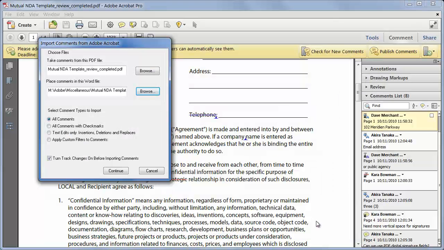I can choose which comments to import. I can send everything, I can send only comments which can become direct text edits in the Word file, for example, omitting our pair of sticky notes, or I can filter, for example, by check marks in the comments list or by advanced filter options. I'll choose to send everything, and I can also turn on track changes in the Word document.